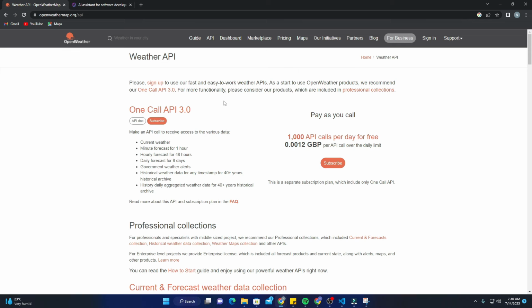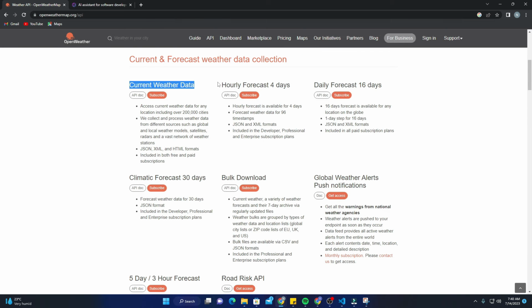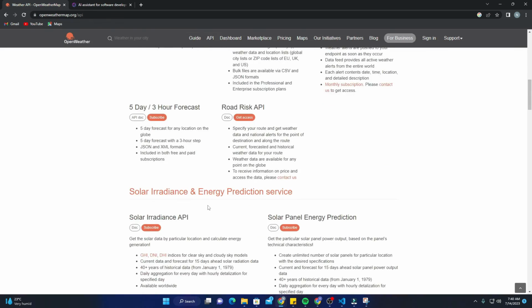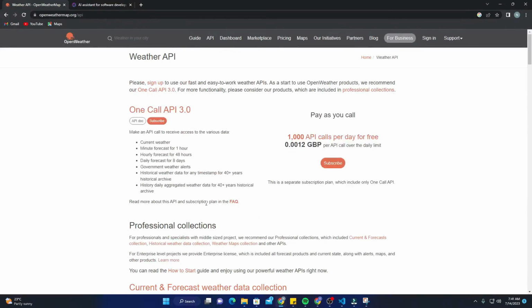Okay, this weather API. So it's basically 1000 API calls per day are for free. So that's really amazing. So we can get the current weather data, hourly forecast for like 4 days, and daily forecast 16 days. Okay. And we can actually see the climatic forecast like 30 days. We can actually bulk download, and there are multiple options. You can read the documentation of this API. It's really amazing. Okay, so in this video we will be setting up our project, and we will actually see how to set a project structure.